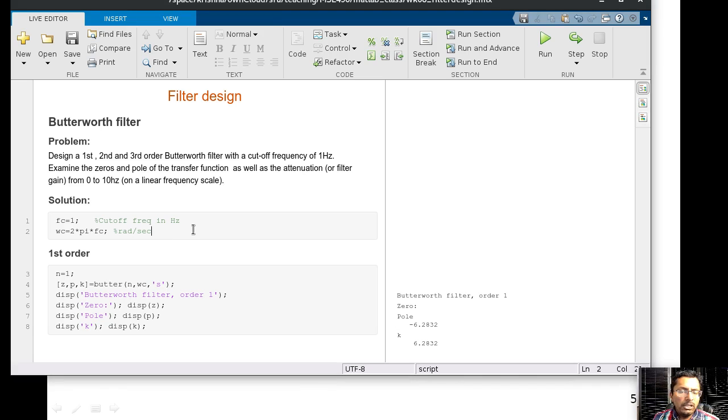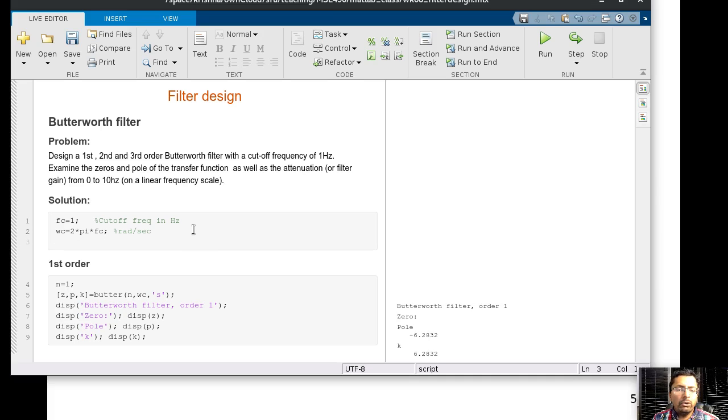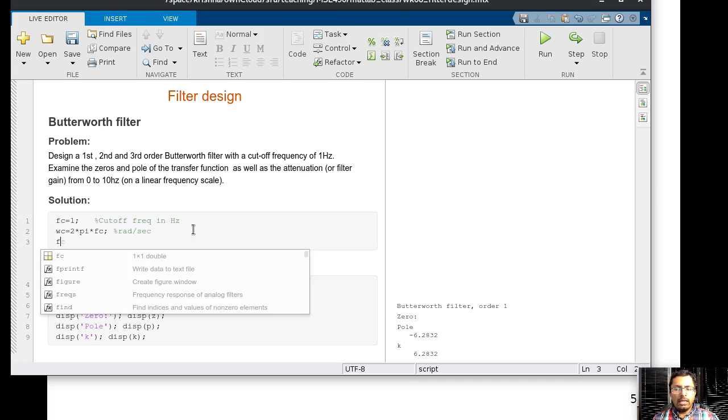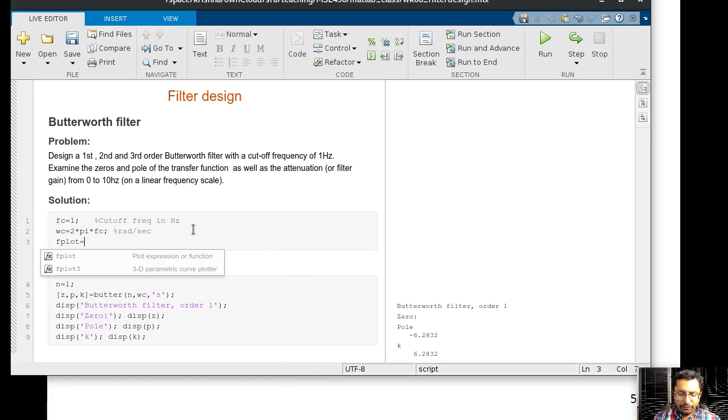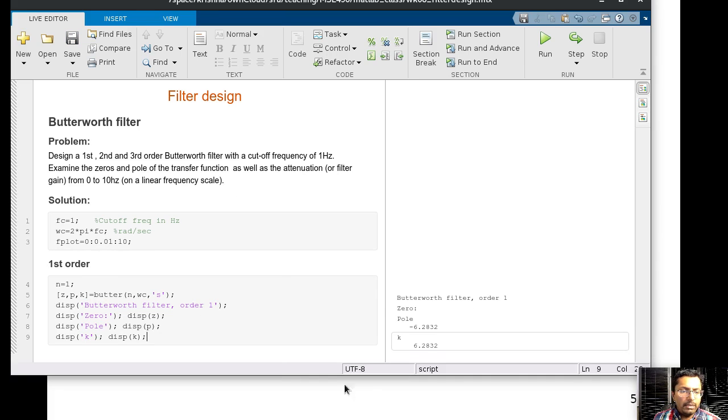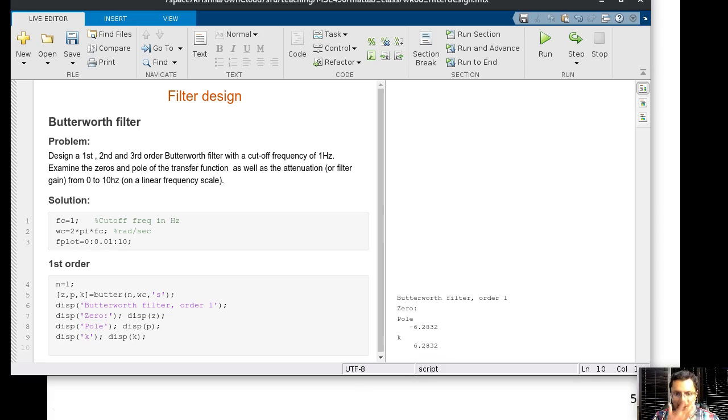Because I'm going to be using the same frequency to compare, I'm going to define the frequencies that I need over here. So I'll just call this F, maybe F plot. And then I'm going to go 0.01 to 10. All of these are going to be in hertz, and save this. And then we're going to use one of those commands to convert this to frequencies. So we're going to call this maybe a gain.